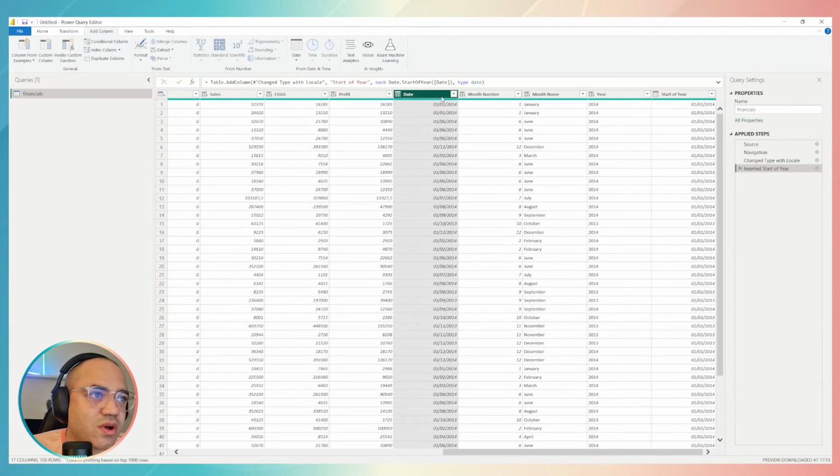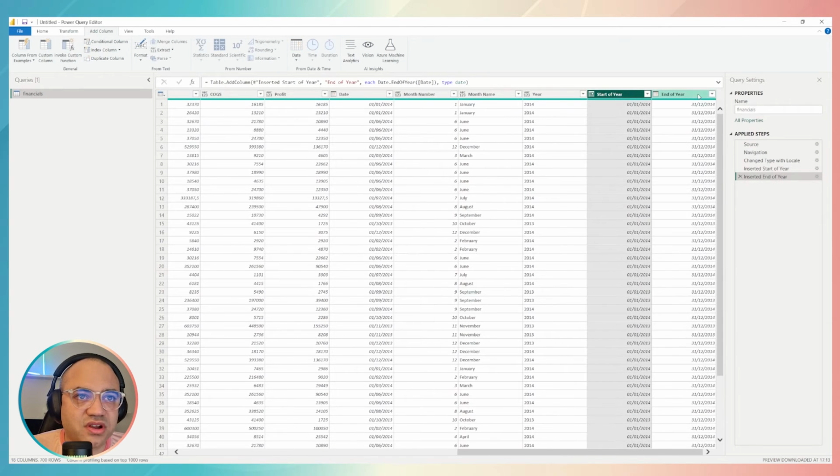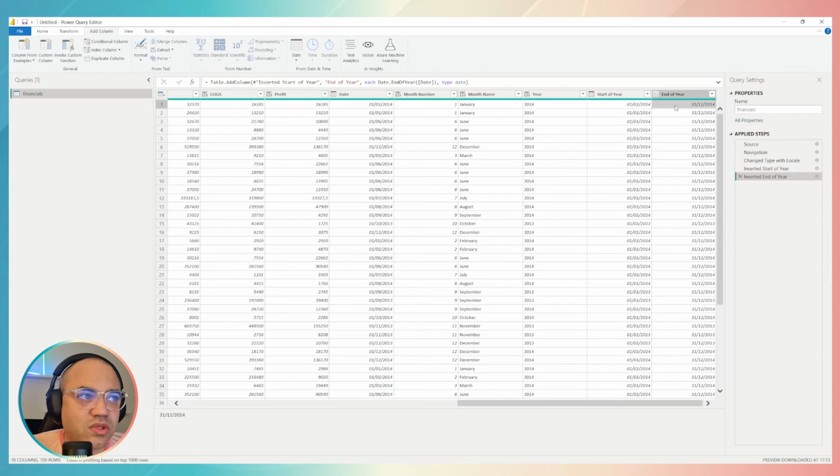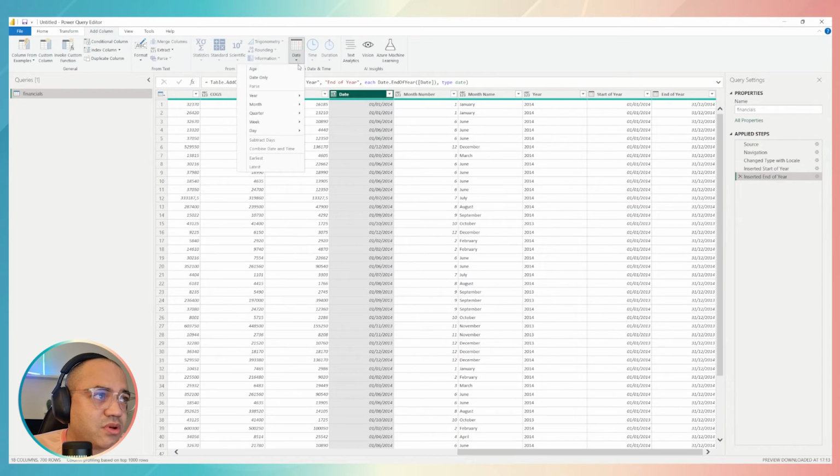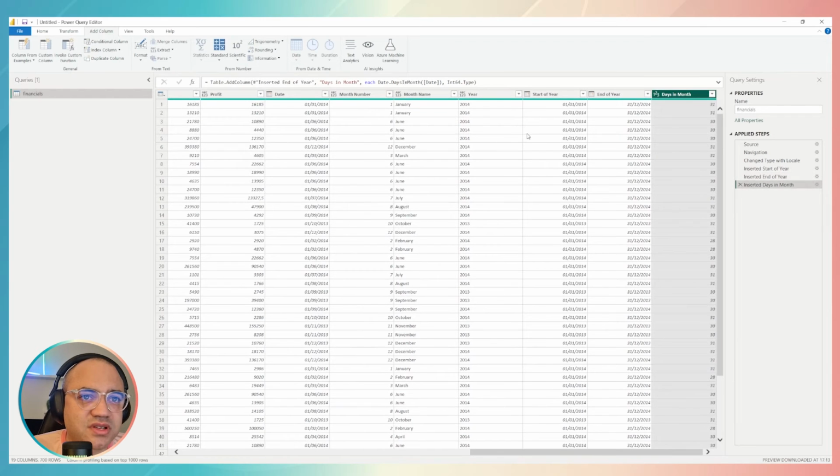And then you can go again, and for example, I want to create another one with the end of year. So now I have start of year and end of year at the row level, as you can see over here. So now I have a range, right? I can go again and select, for example, just show me the month name. So I want to work with month name. No, I'm going to work with days in month, for example.